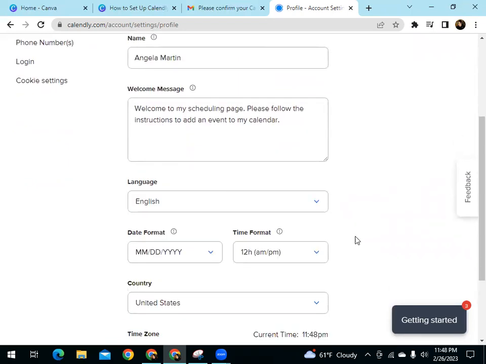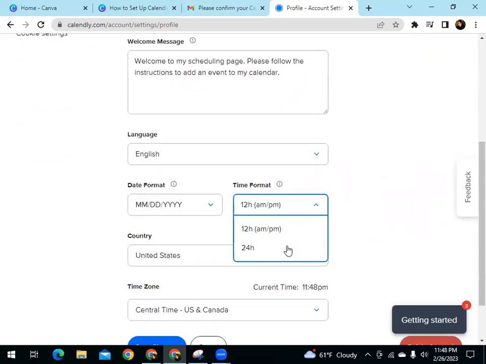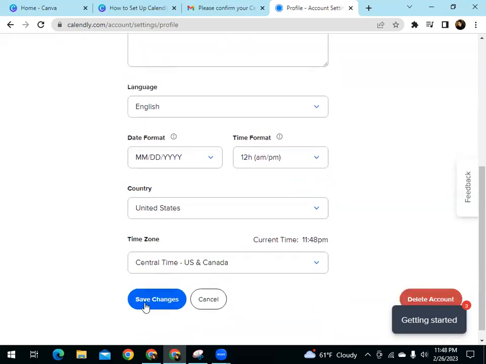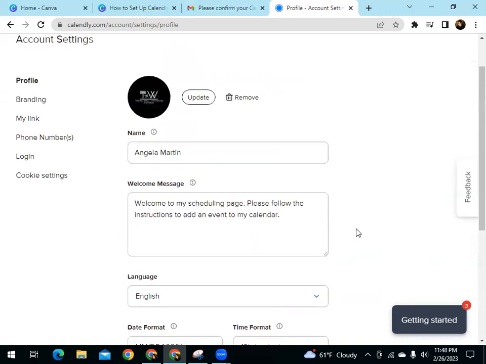Date format, of course, 12-hour. You can select 24-hour if you want to. Country, and then of course time zone, and then you click save changes. The only change that I made was my profile picture, and that is just for demonstration purposes to show you guys how to do that.